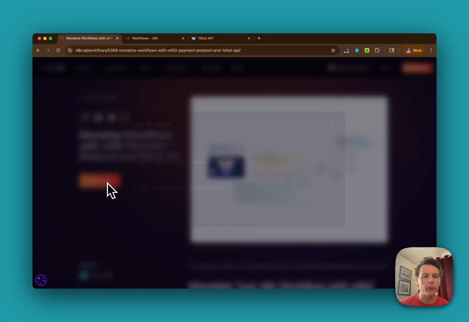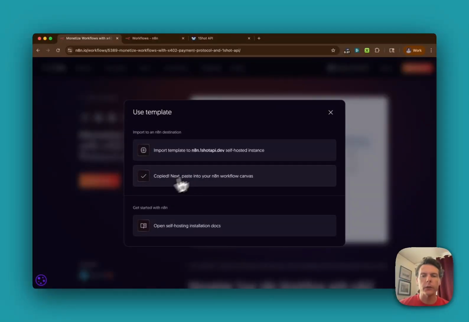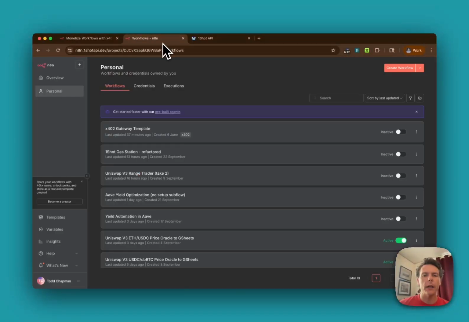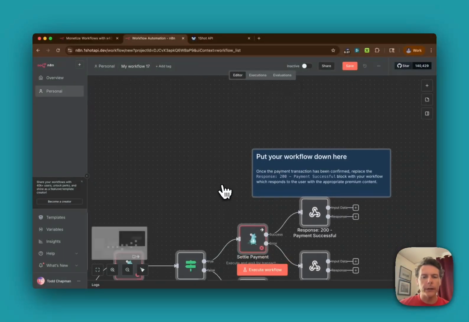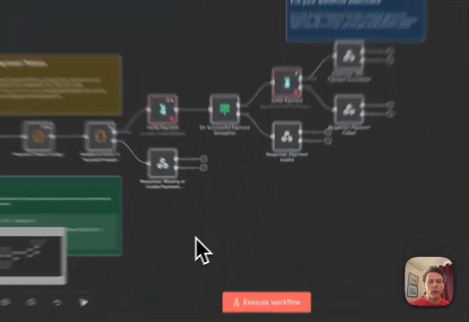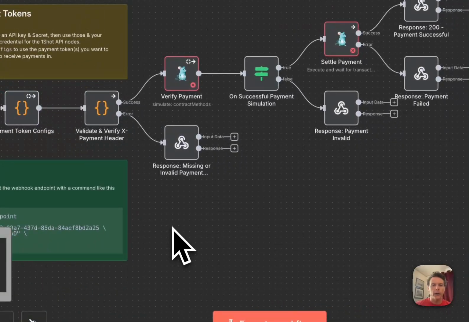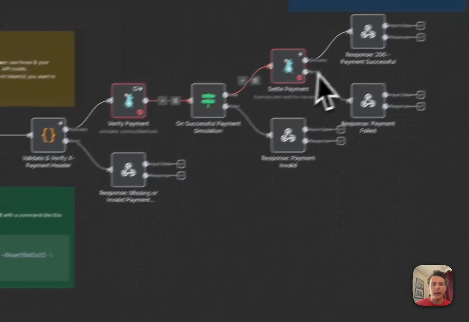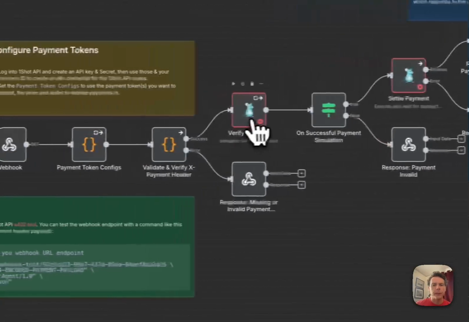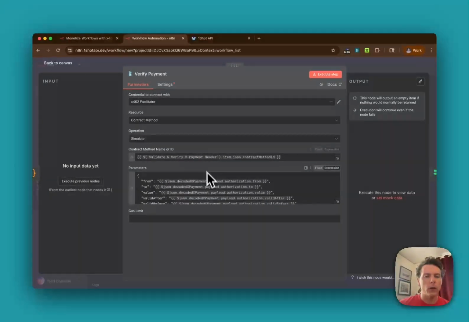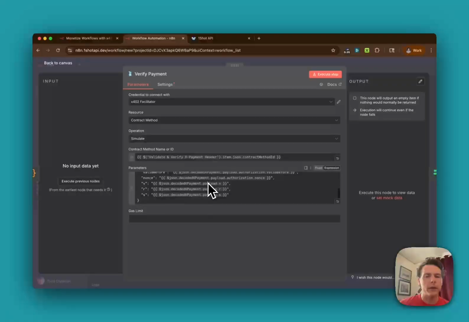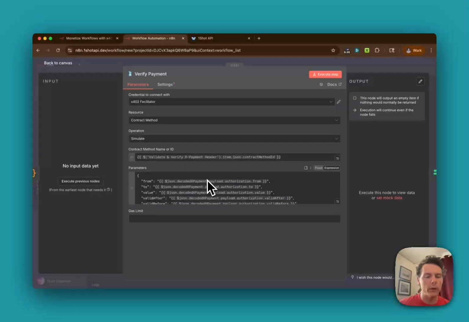Start by clicking the Use for Free button over here and copy the template to your clipboard, and then come to your n8n account. Click the Create Workflow button and paste the workflow here. You can see there's only two One-Shot API nodes, the Verify Payment and Settle Payment nodes. If we click in here, you don't need to change any of the configurations. It'll automatically import the variables that need to resolve to settle and verify payments.